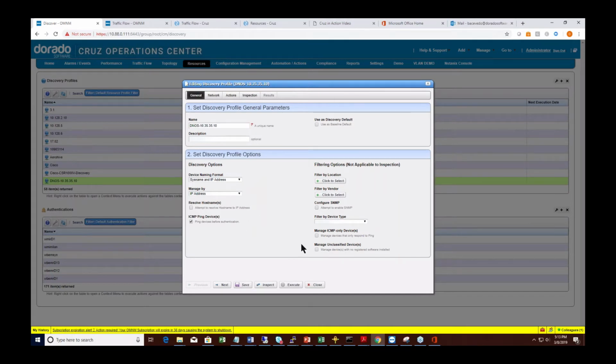If you want to pick up ICMP only devices, you want to check the box down here. If you want to manage unclassified devices, meaning things that we may not have a driver for, you may want to select that, meaning it's only an SNMP device. You might not know that until you discover it and find out that, hey, it's not being detected properly. Come back and you can check that and rediscover.